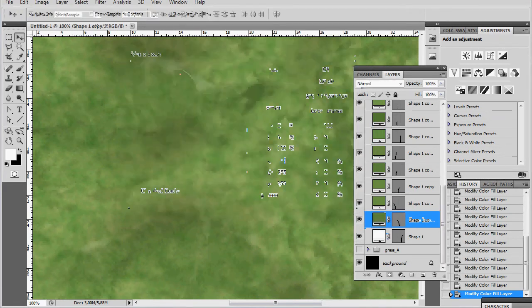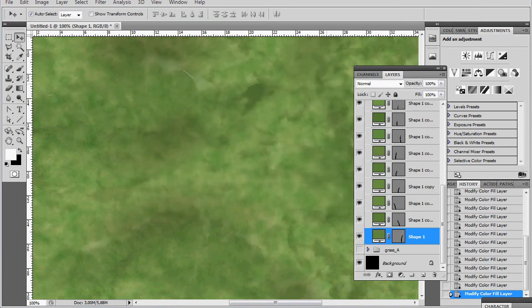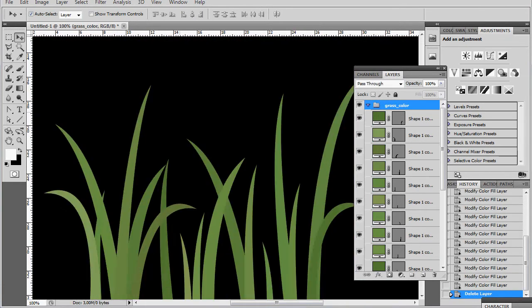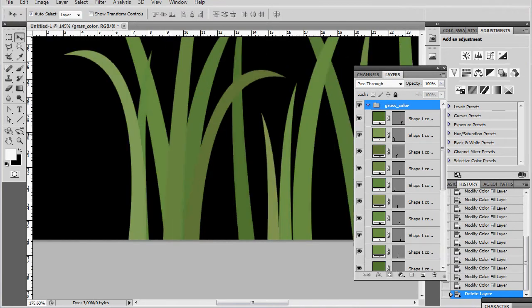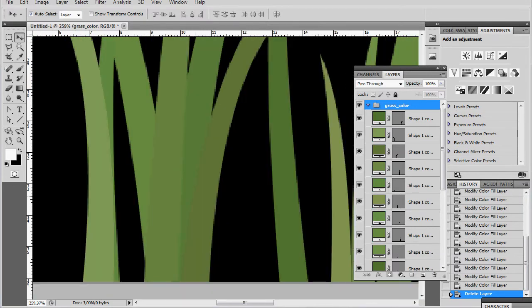And now it's time for the magic. Now we just delete this helper layer and our grass has color variation. As you can see, you can barely see it, but that's what we want. We don't want to have a big contrast, just the minimum.